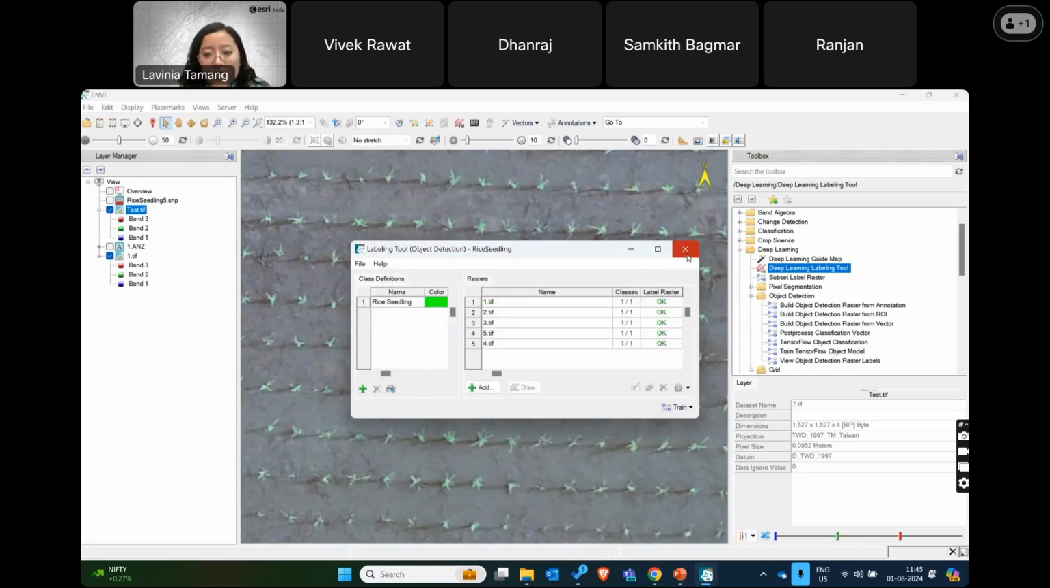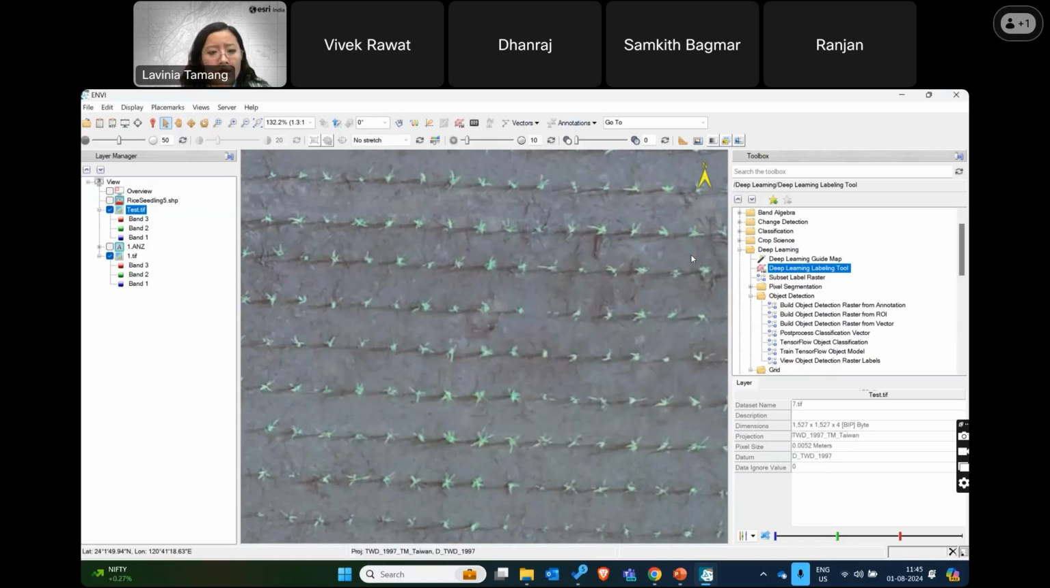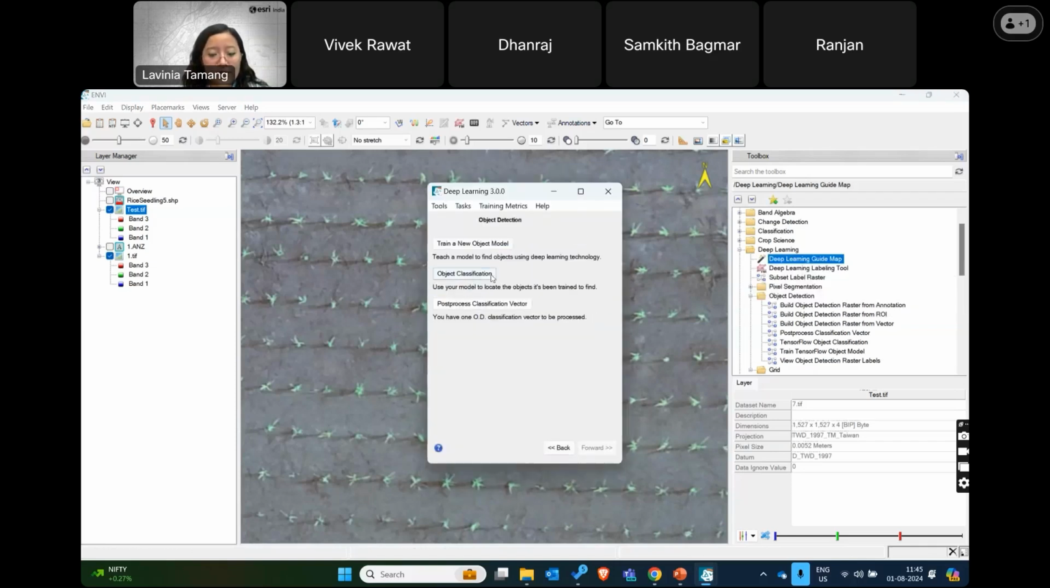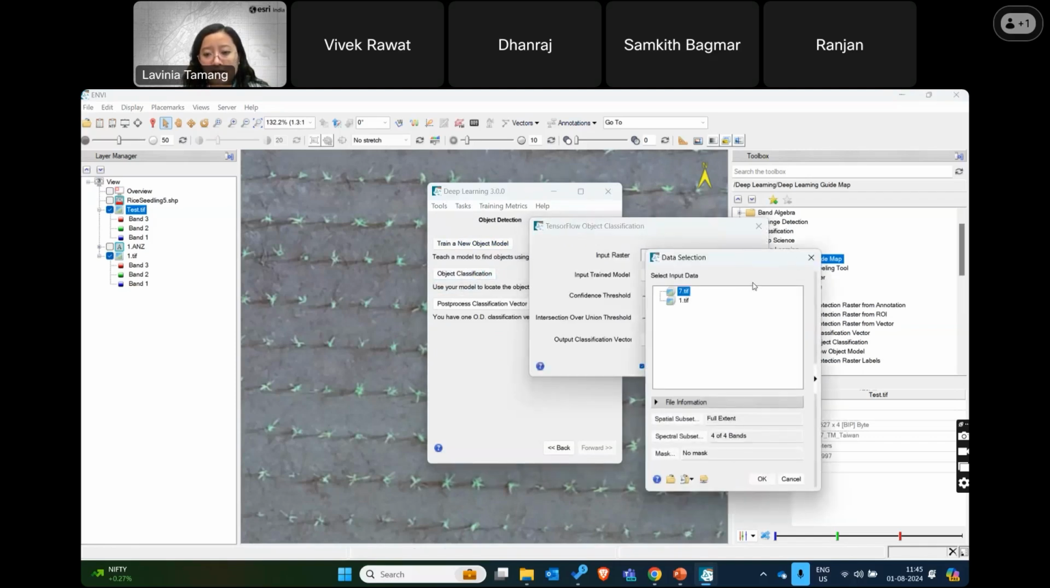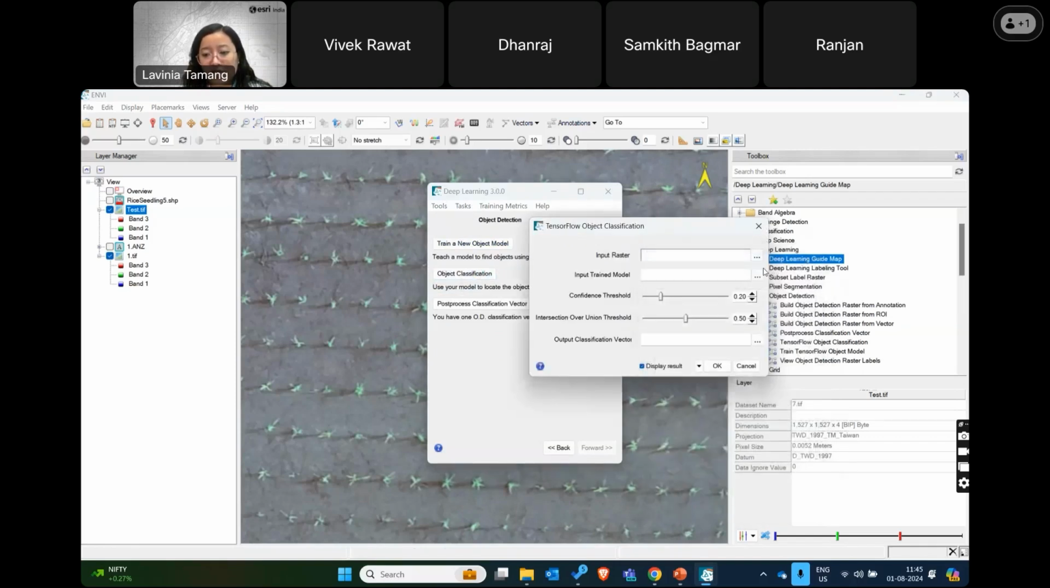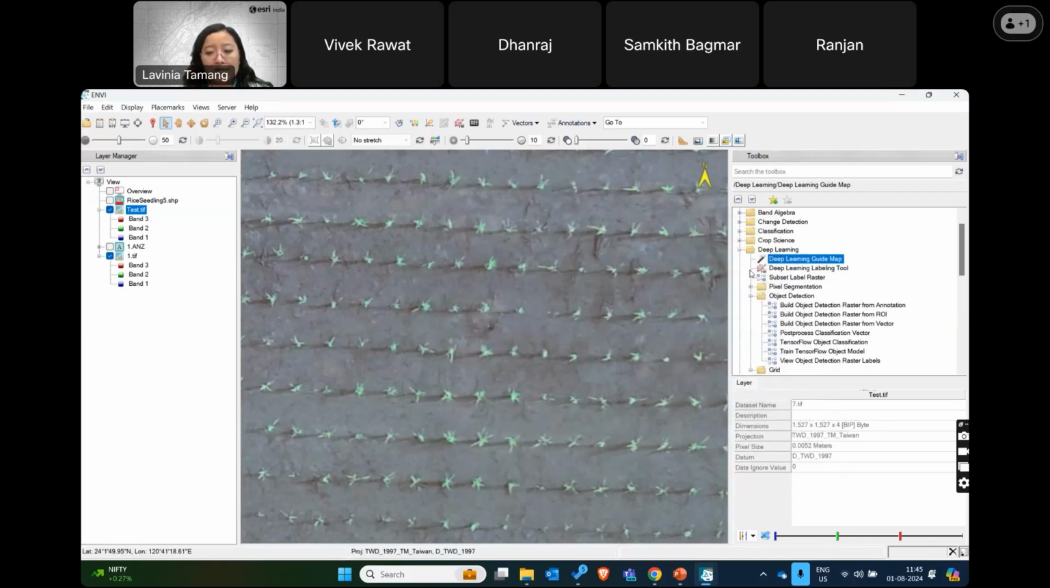So in this way, we do the labeling, and for the classification, then we load our model, in this case, the object detection classification. I will load my raster for test, the test raster, and input my trained model and set this confidence threshold and IOU thresholds, and then generate my classification vector. So by using this type of workflow, I have generated one output here.